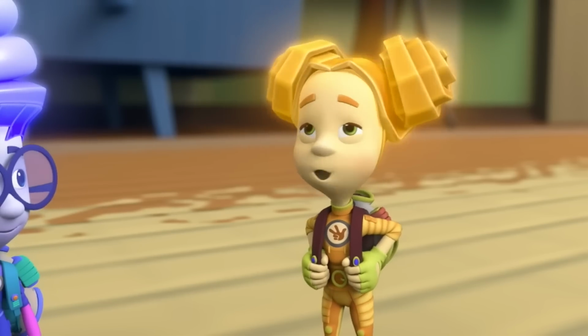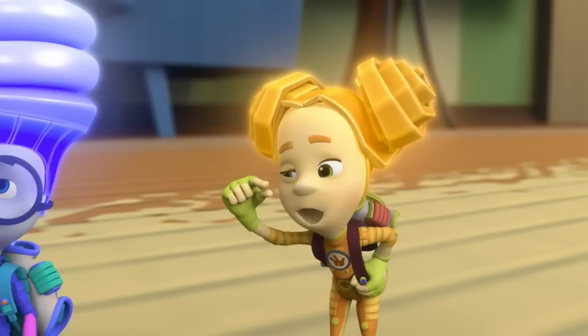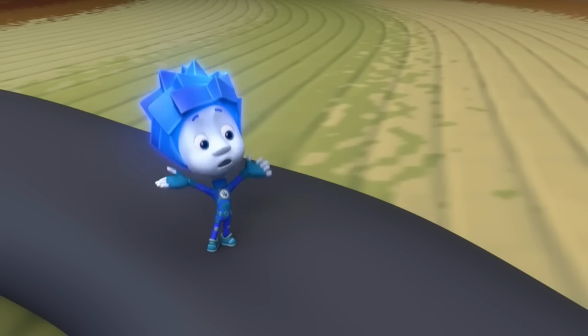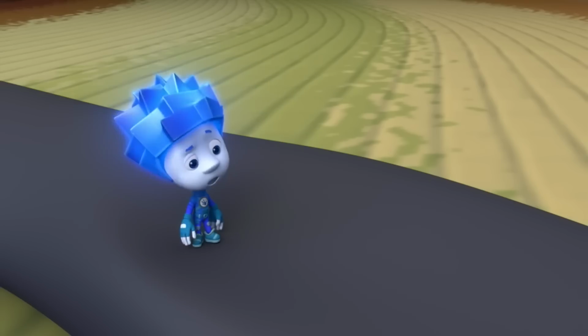That's not a good way to find the hole, Nolik. Why isn't it good? Because the hole might be really tiny. Then how do you find it? To find it, we need water. How come? Yeah, how come?